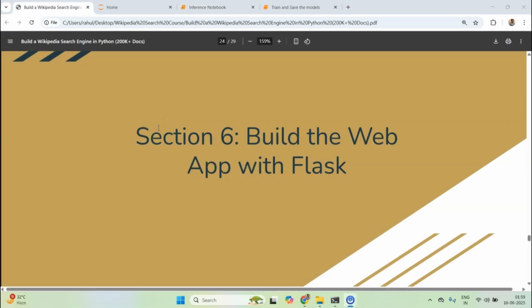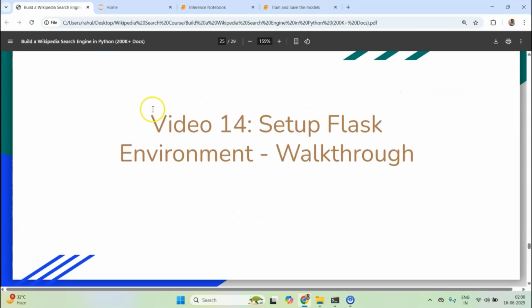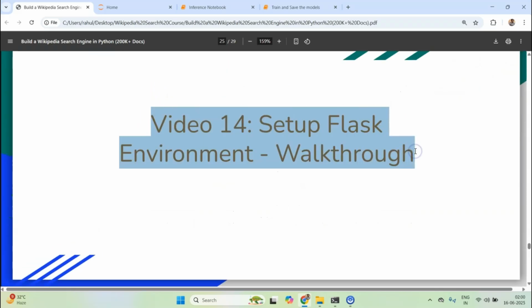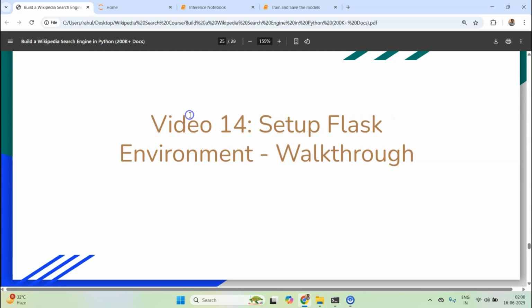Hello, everyone. So, welcome to section 6, and this is going to be the final section. In this section, we are actually going to build the Flask app that we saw in the intro of this course. So, let's get started. Now, in this video 14, I will simply set up the Flask environment.